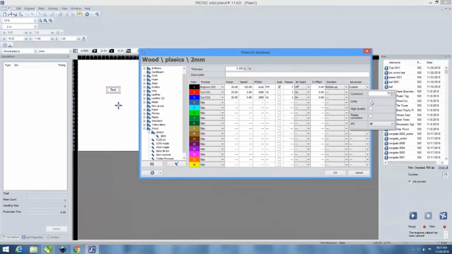High quality mode. This is a really important feature for certain plastics, namely the metallics.